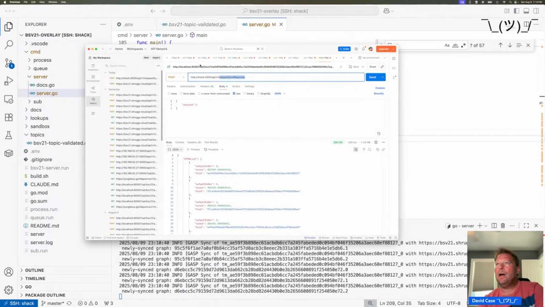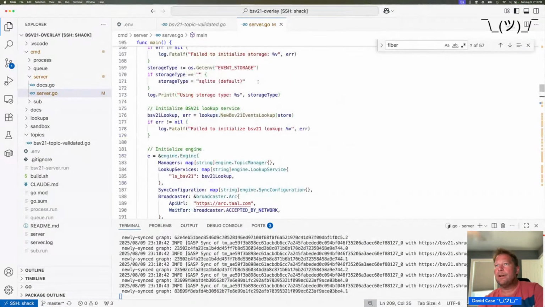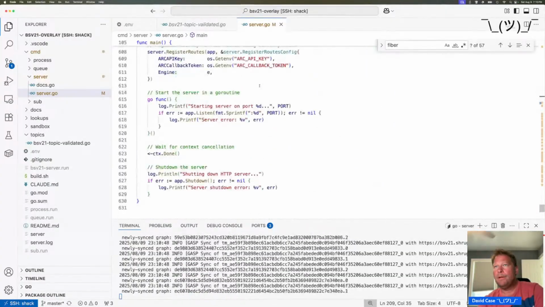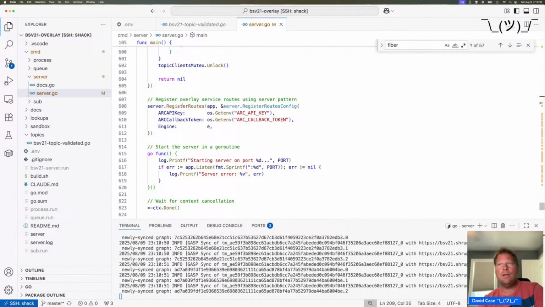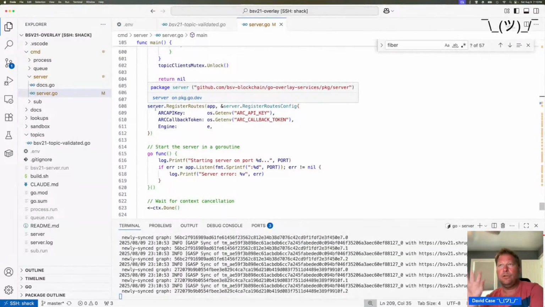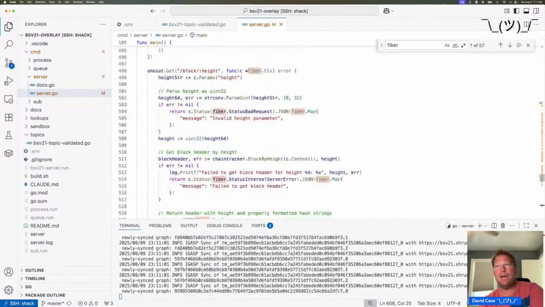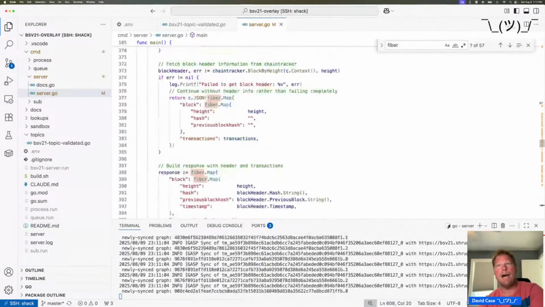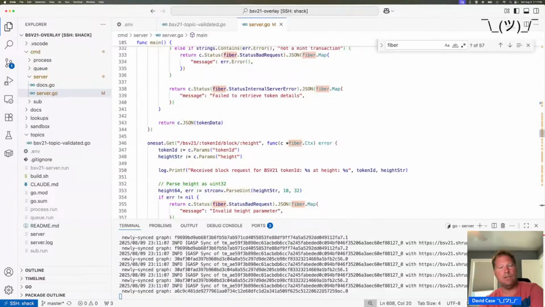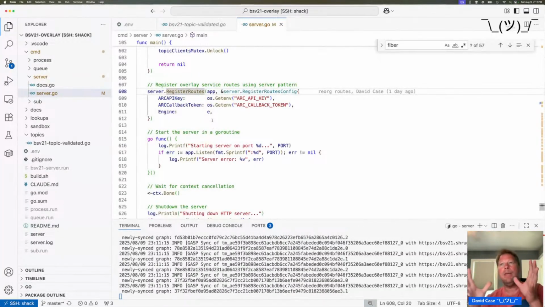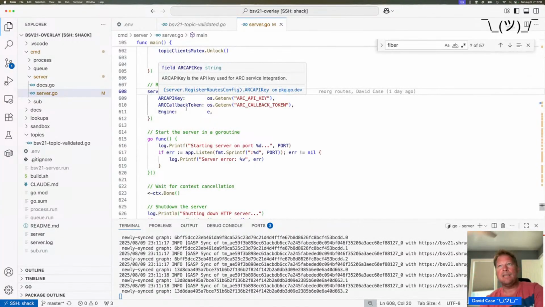So how this overlay services, let me go back to my server here, way down at the bottom. The overlay services tooling is all self-contained. Like everything else I've got stood up in my web server here is all just my own routes that are very specific to BSV21 and what this server is running. But under the covers of that is the standard API for overlay services. And that is called with this register route.